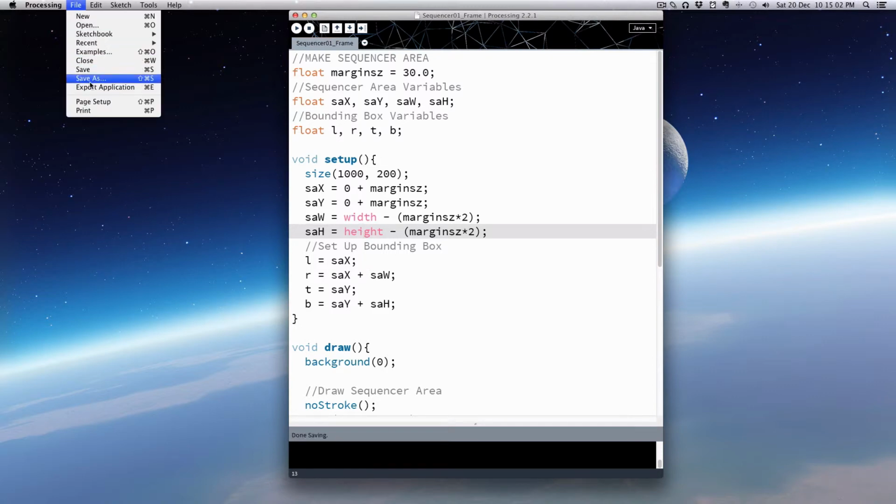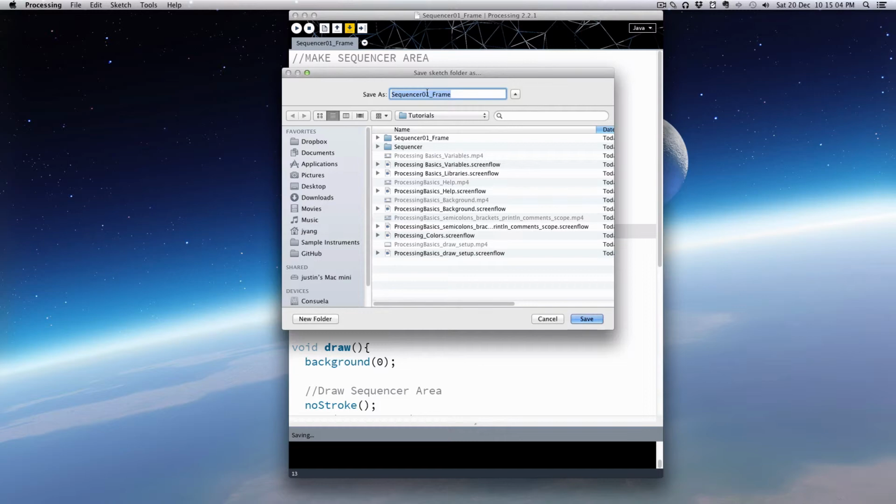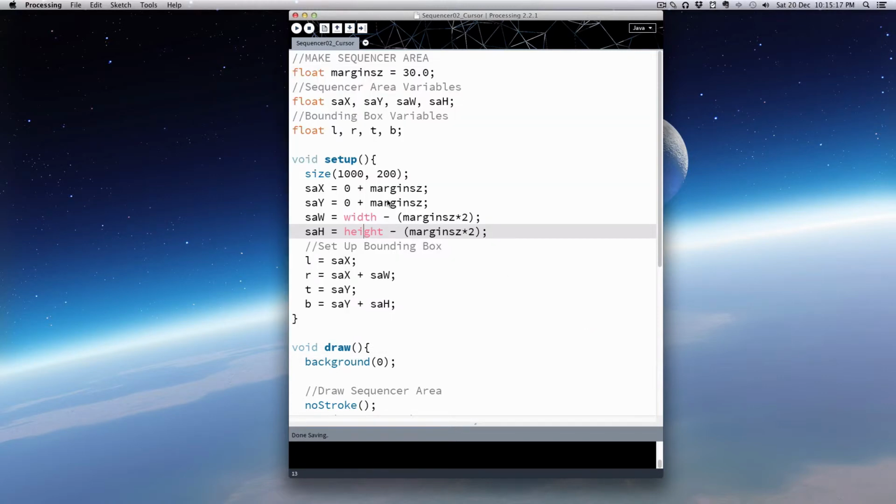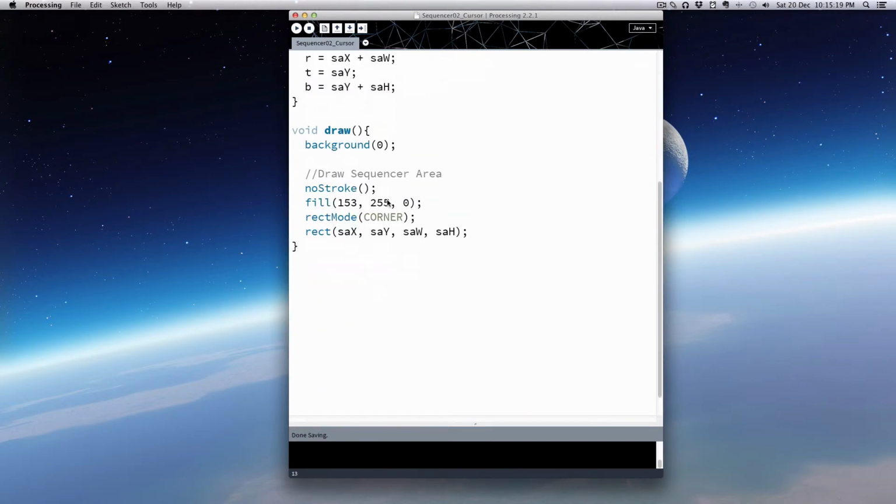And then we'll save as sequencer 02, and we'll make this the cursor. All right, so let's save that as a cursor. So we drew our sequencer area, and then we're going to draw a cursor on top of that, which is a very simple line, right? So if we want a cursor right at 0, we'll say make cursor.